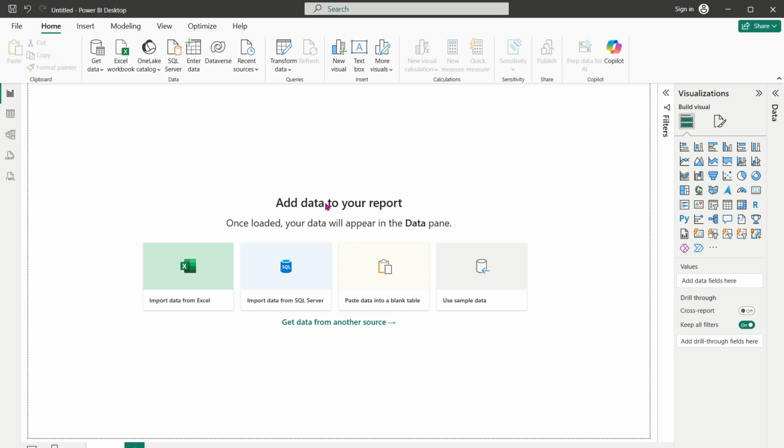First things first, you need to open up Power BI. If you haven't already installed it, head over to the official Power BI website and download it from there. Once you've got Power BI up and running, you'll be greeted by its straightforward interface. This is your main dashboard, where you'll create and manage reports.